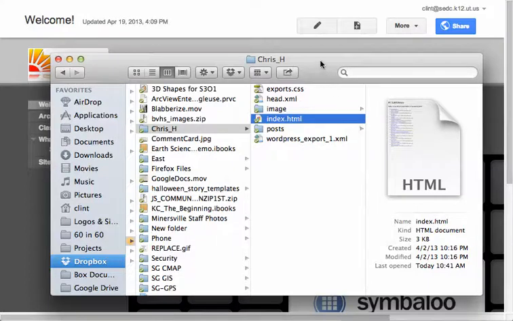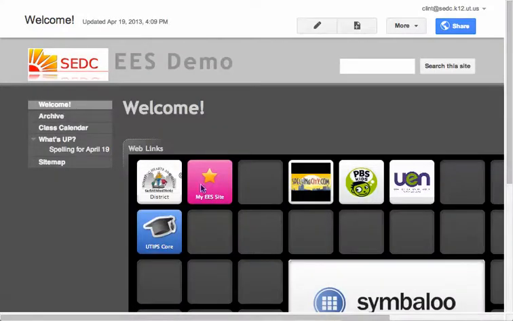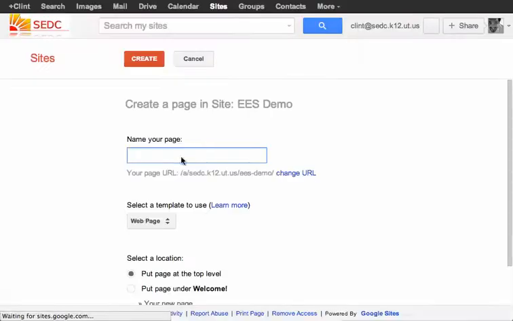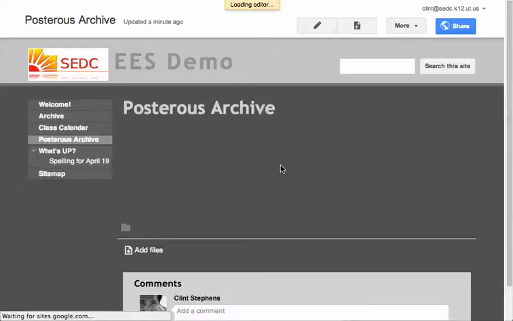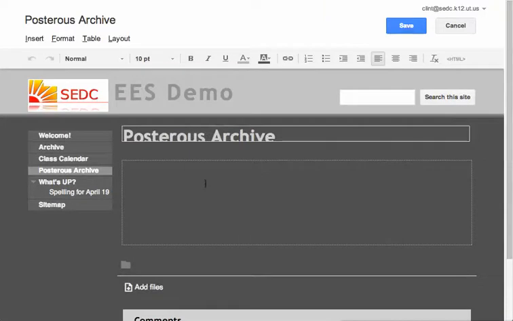Once I have the link to that file, I'm going to go back to my site here and make a new page. I'm going to call this one Postgres Archive, or you can call it my site archive or past links or whatever you want. I'm going to make it a web page and put it at the top level. Hit the create button at the top, and now it'll put me into editing mode on that new page.